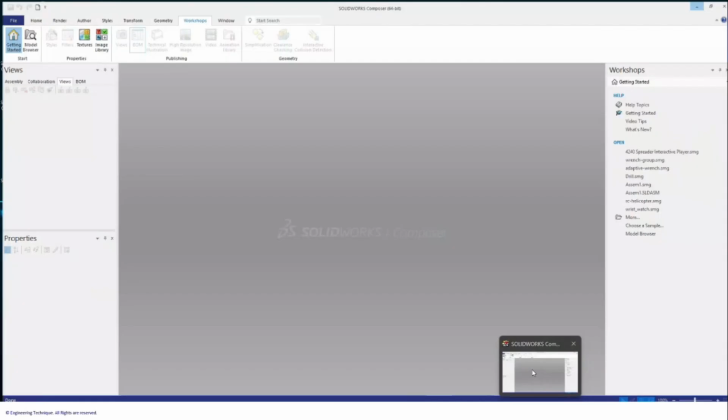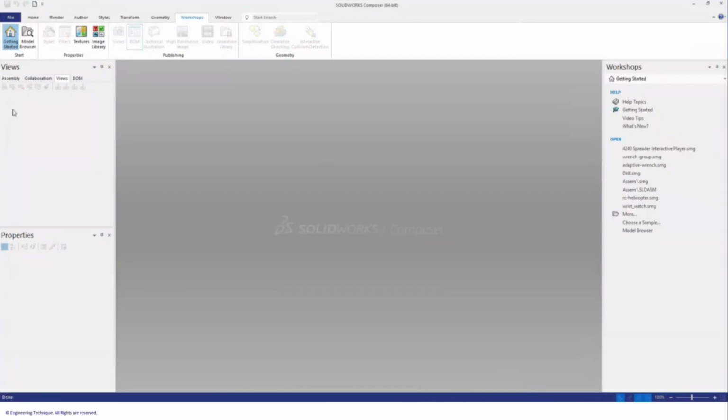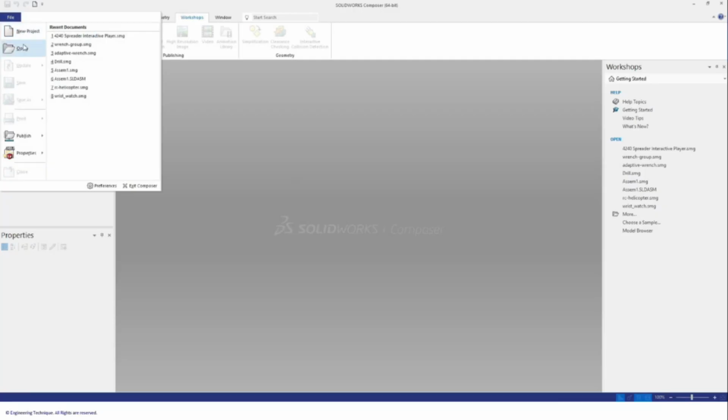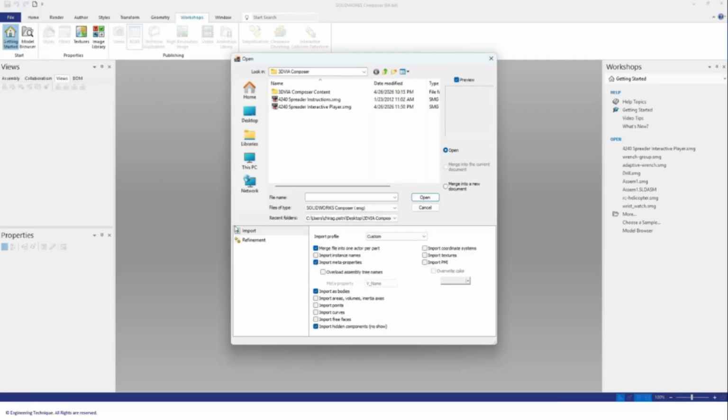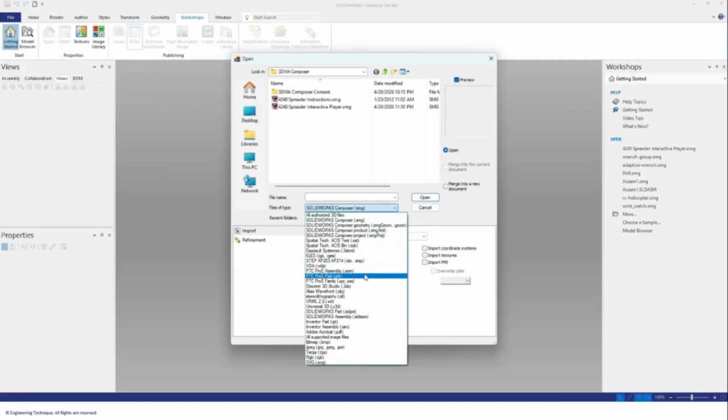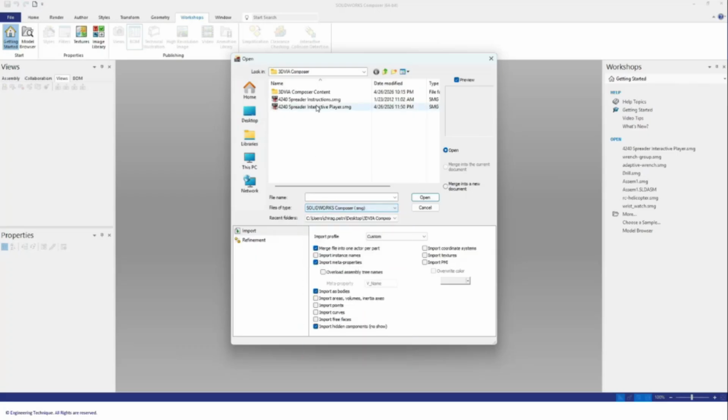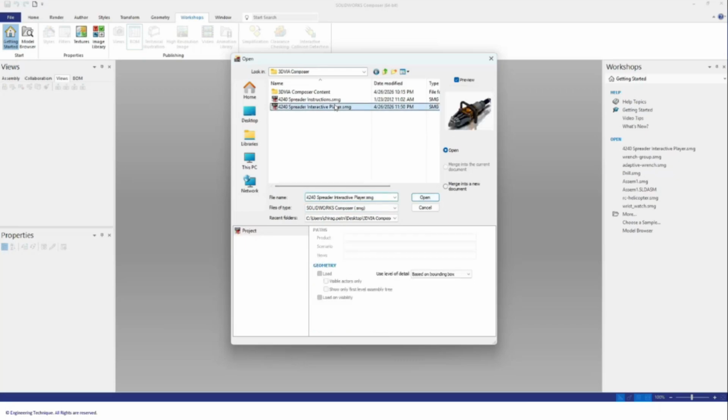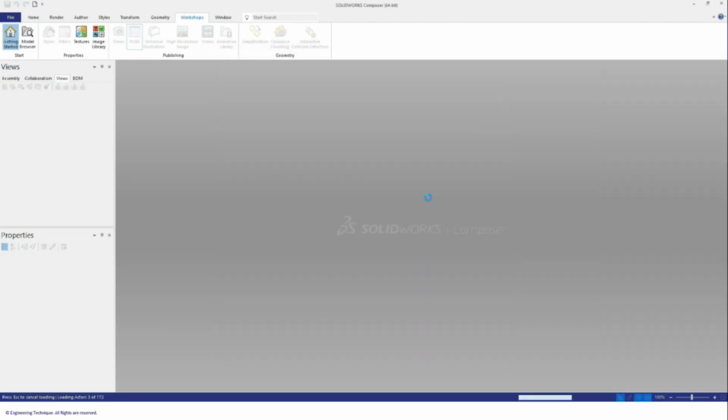Now we open SOLIDWORKS Composer, go to File, open here. You can see that Composer supports multiple file formats like SMG, SOLIDWORKS file, STEP file, IGS, and other standard 3D formats. I have already created an SMG file in SOLIDWORKS, so I will open that file in Composer.